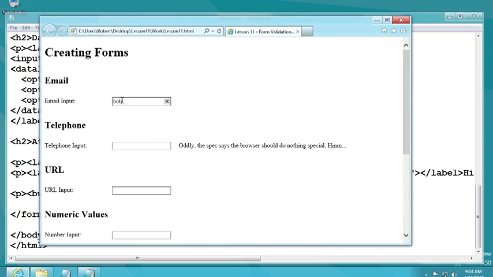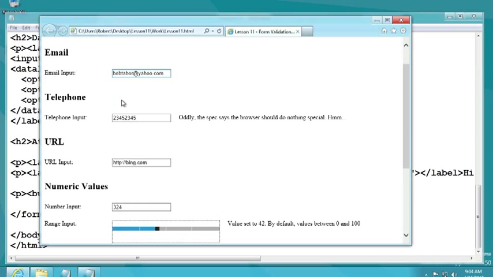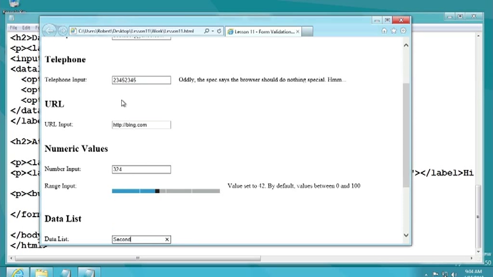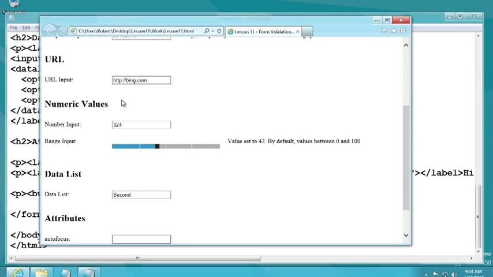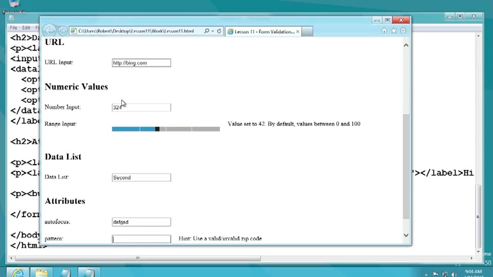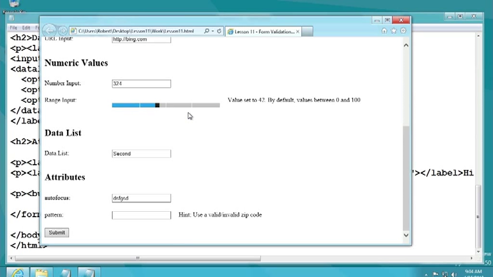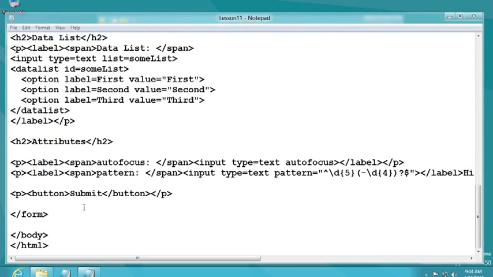All right, so here we go. Bob Tabor at yahoo.com. Just put some numbers in there. http://com. Number. Autofocus. We'll just type anything. Doesn't really matter. And here in the pattern, let's go ahead and just type in too many numbers and click the submit button. And it says you must use this format. Now it doesn't show the format, but if I were to do just 5 numbers, it'll take it. Awesome. All right, moving on.